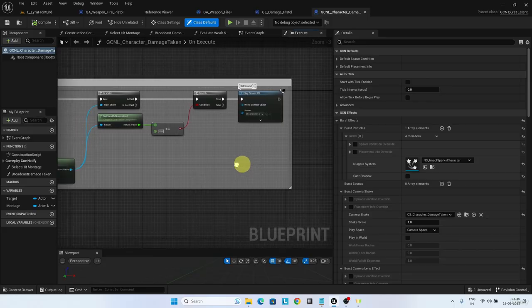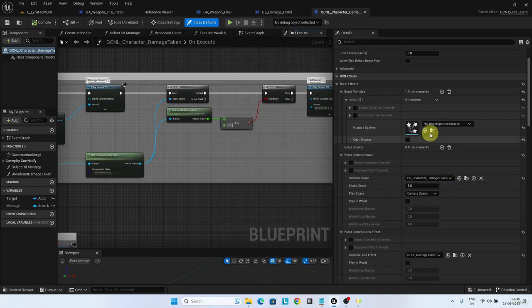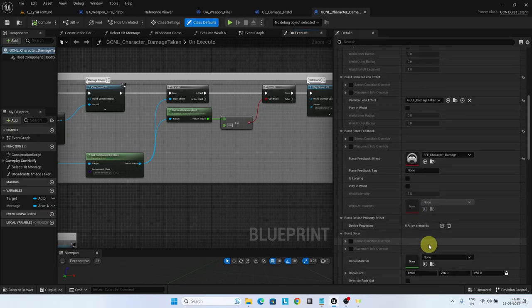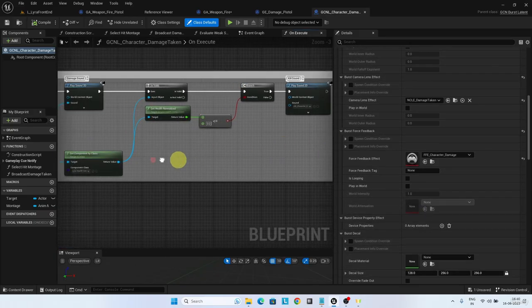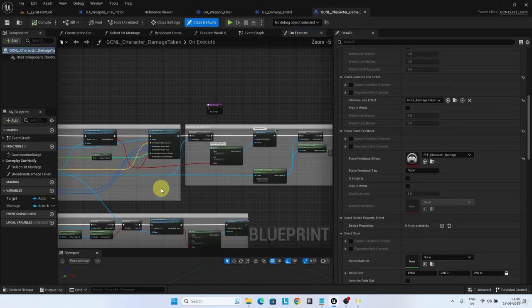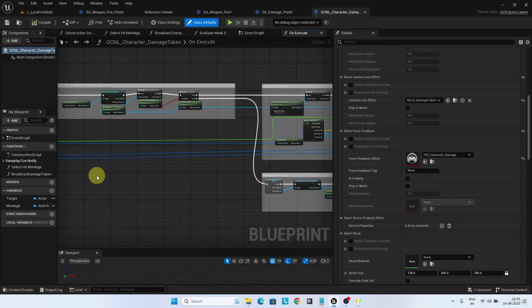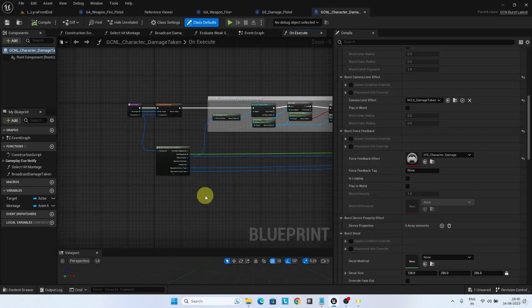The sound effects for damage given, damage taken, weak spots, and kill. Animation montages for hit react when hit in different areas of the body. Decals in the body when hit by a bullet. Niagara particle effects for impact sparks. Camera shake for damage taken.